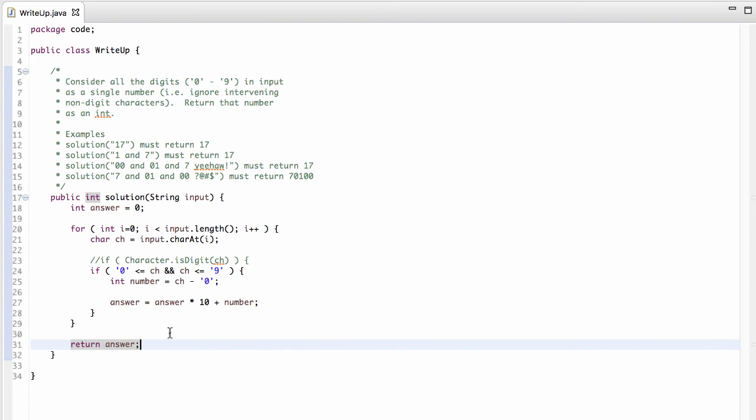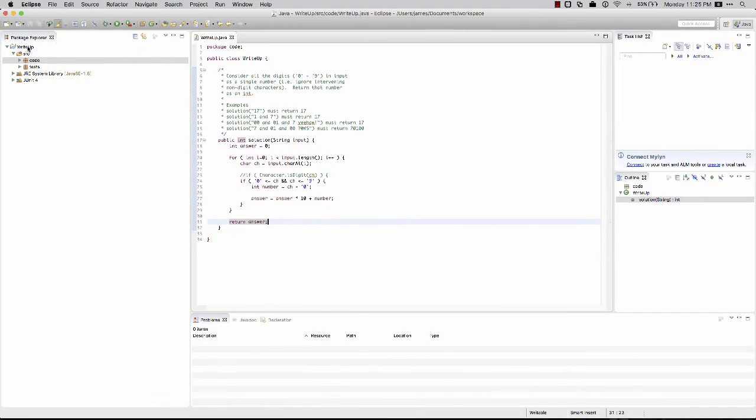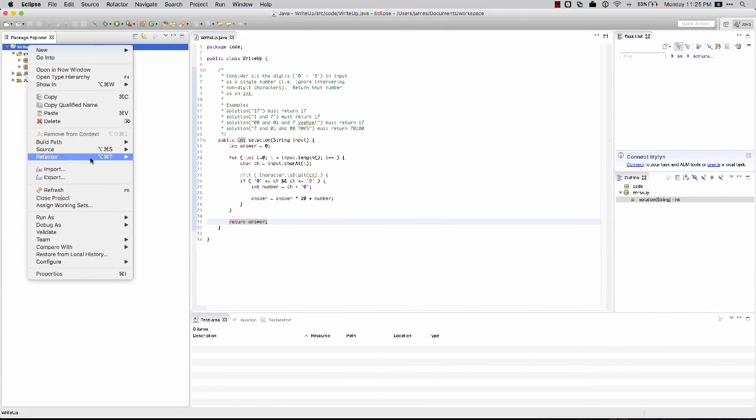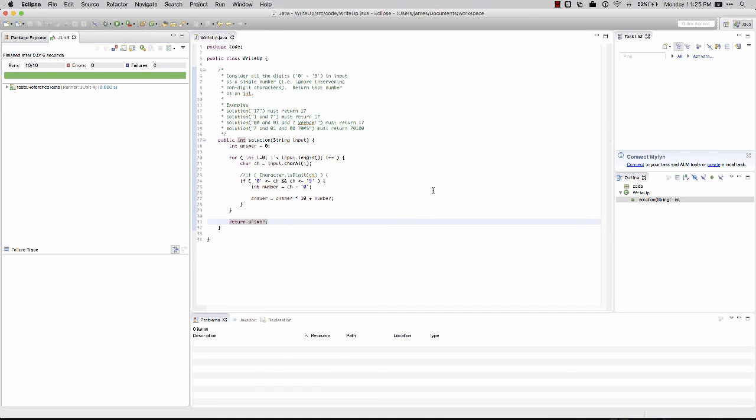So, for the grand finale, let's run our reference test and make sure what we did is correct. So right-click, run as, generate a test. And there you go, it all passed.